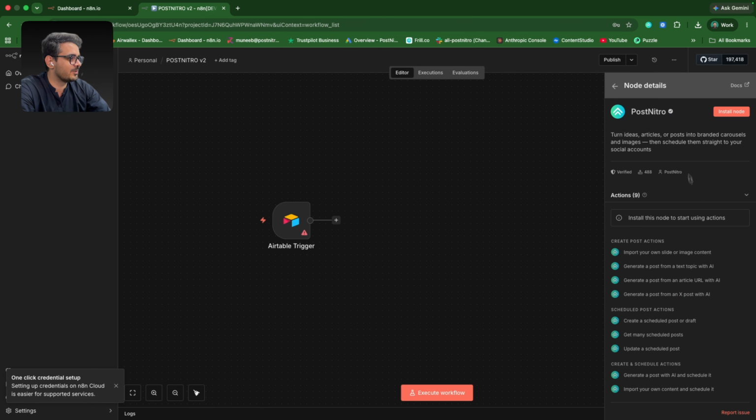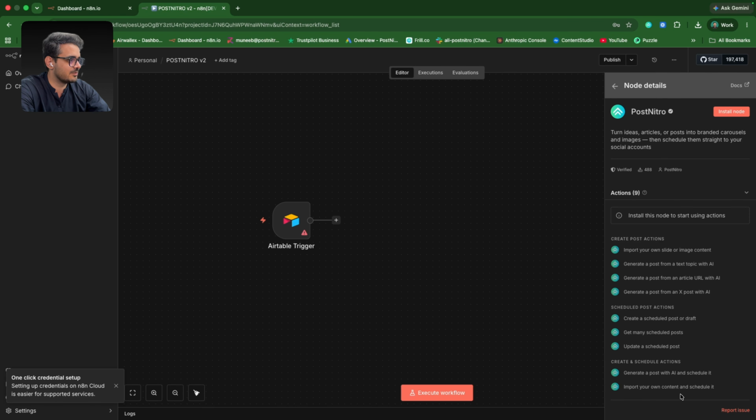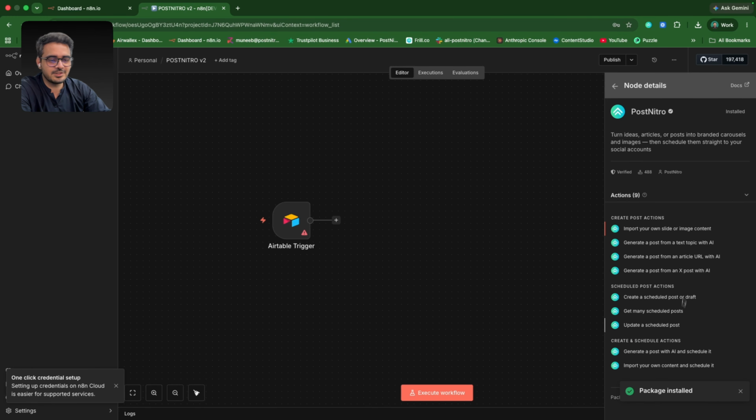So if you go into the node, you can see that we've added so many actions now. It is not just about content creation now, it's about content scheduling as well. And you can create a single action now, which creates the content and schedules it for all of your social accounts. Oh, I would need to install the node, sorry. Install node. Okay, so the node is now installed. Now I can add this to this project.